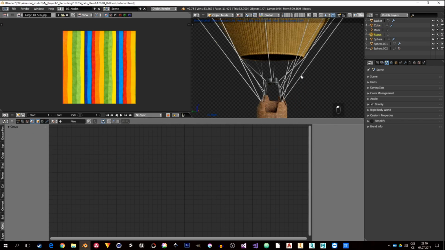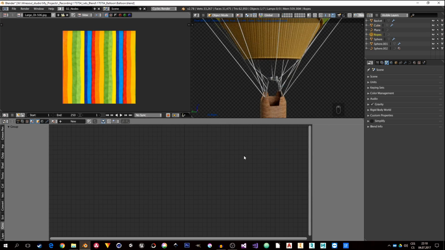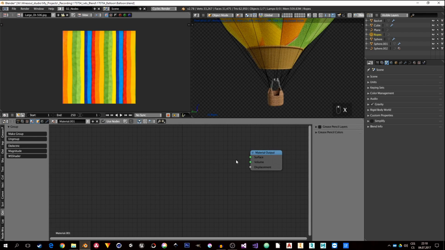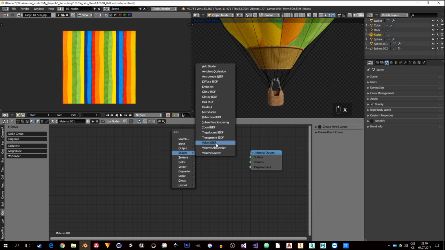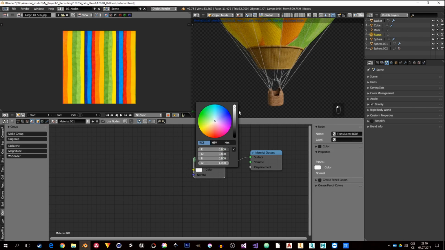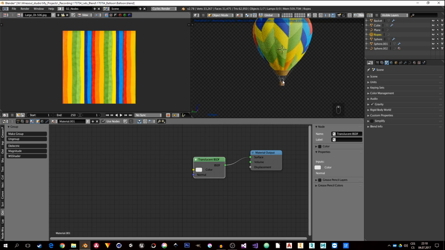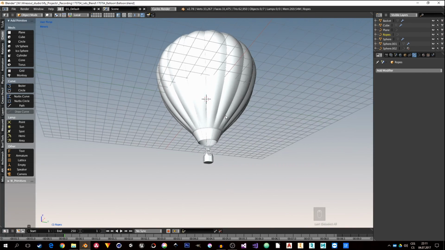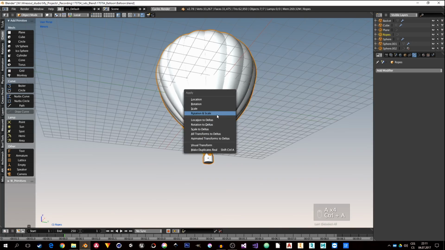Okay, and for the ropes, that should be barely visible. So what could be a good shader for that? Maybe just translucent. Well, that doesn't look that bad. Okay, we are pretty much done. Everything is in its place. Everything has applied scale and rotation.